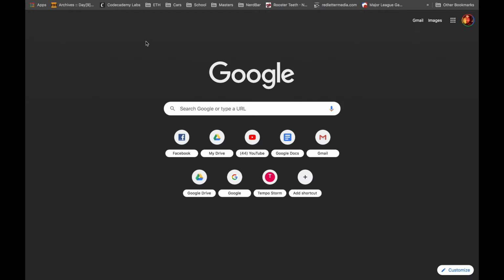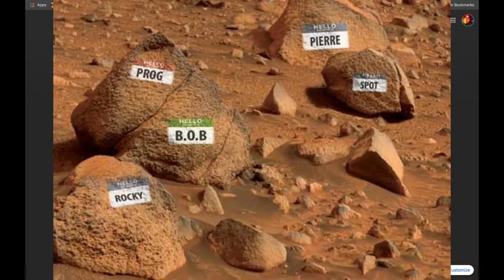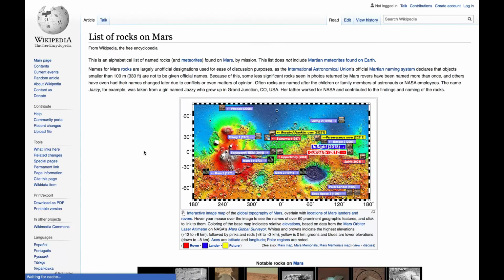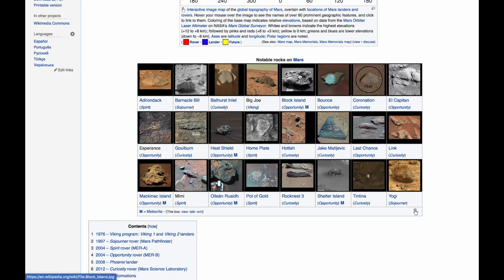So we're simply going to make a rock that might actually belong on the surface of Mars. Did you know that some of the rocks on Mars actually have names? Certainly not all of them, but there are a lot. So let's look for a list of named Mars rocks. And of course, Wikipedia has what we want. So here's some notable rocks on Mars.